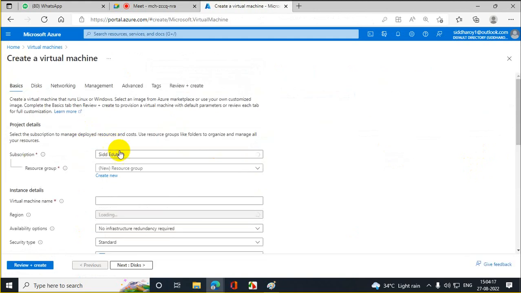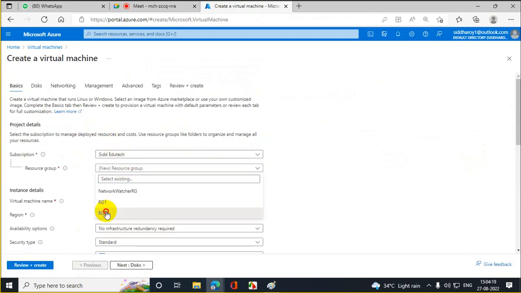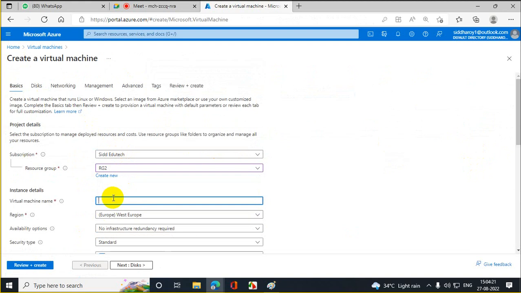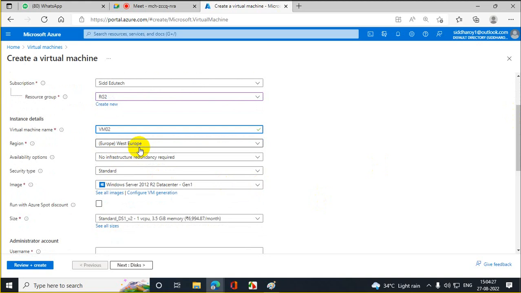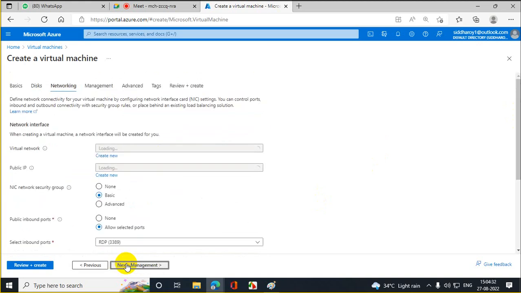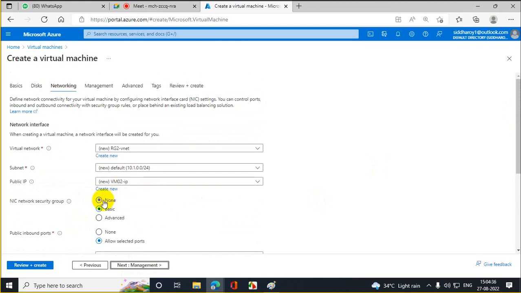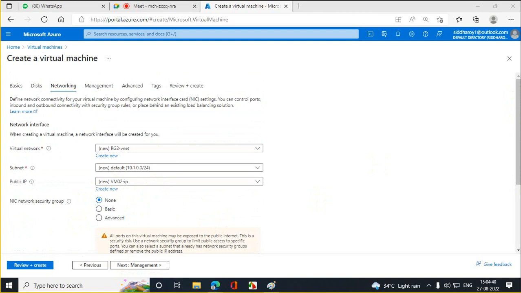I'll make it on RG2, VM02. Clear? As you see, the location is West Europe. Click on next. Networking, you also have to set none. Network security group we don't need.